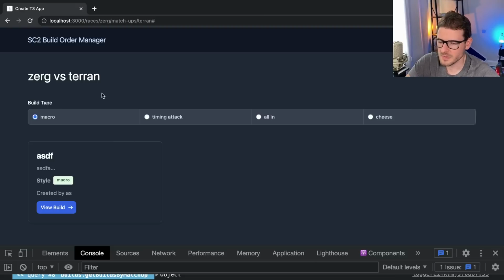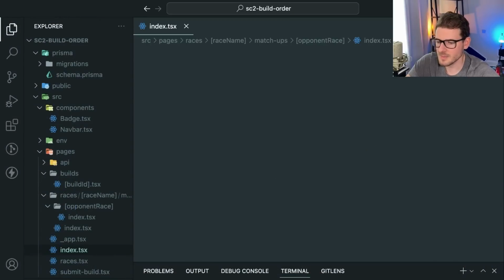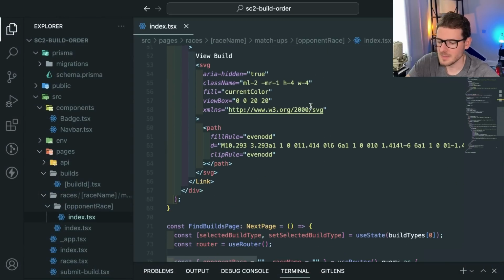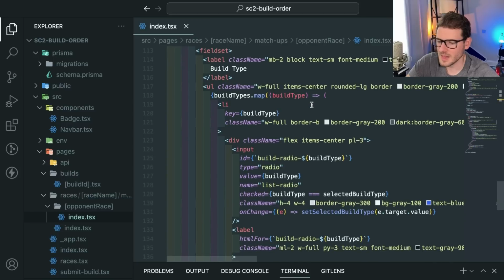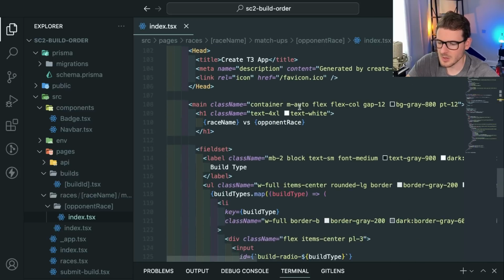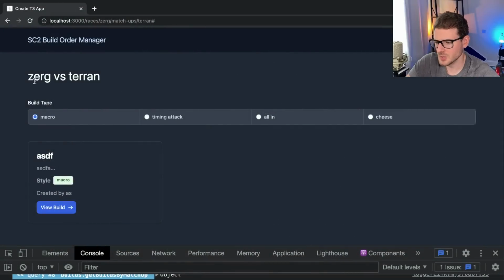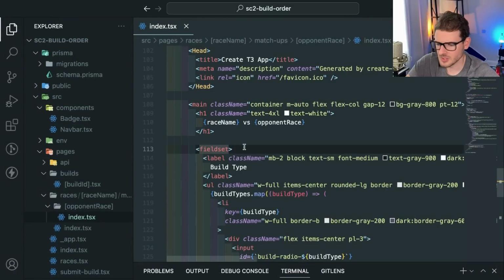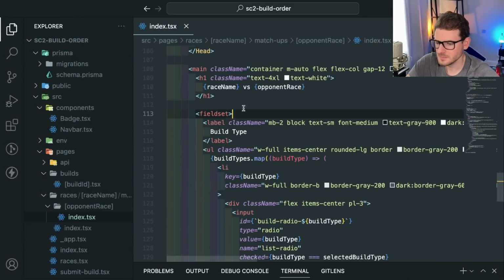I think this will be a short video today, but let's just go ahead and go to this page, which I think is, if I go to the matchups here, we can find that page. And on this page, we want to add some type of search bar. Okay, so let's do that above the build type maybe. And where should we do that? Let's just do it here.